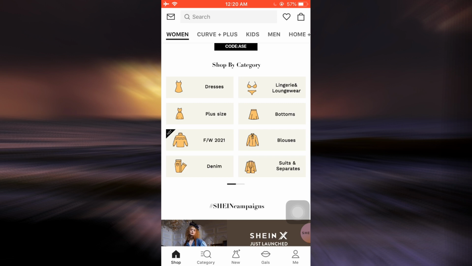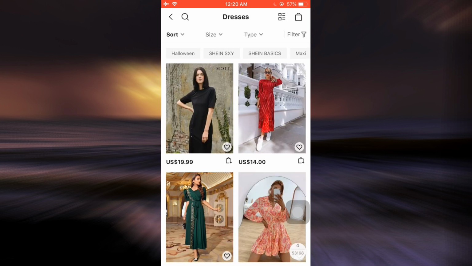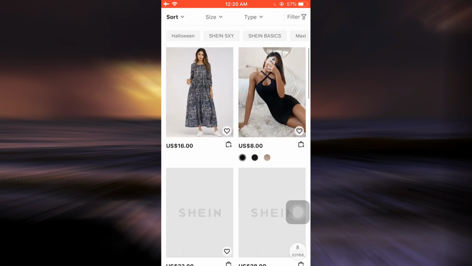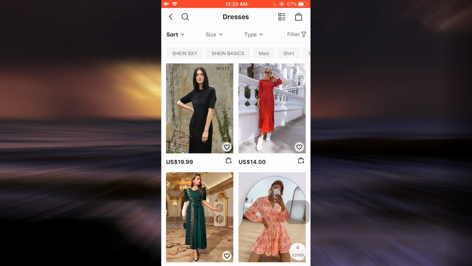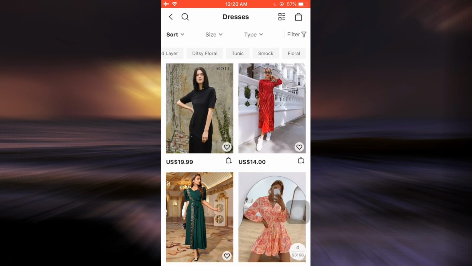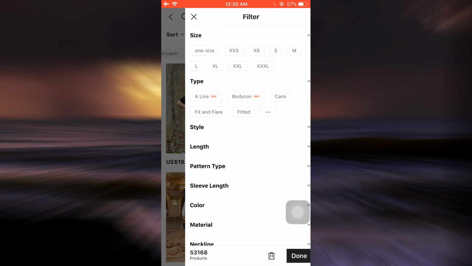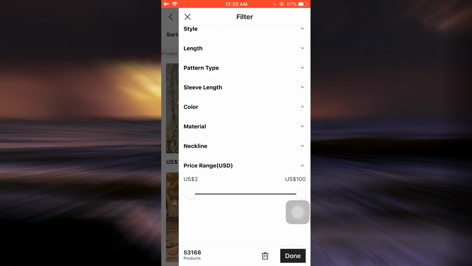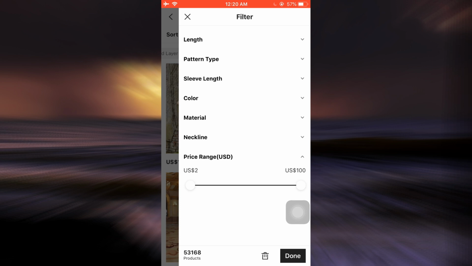So here I'm just going to show you by going to dresses. When I go to dresses, I'll be shown different forms of dresses that are available on Shein. There are also different options available here. There are also sizes over here that you can customize. There are also types over here, and you can also filter out. So you can see here there are different options for you to filter out.